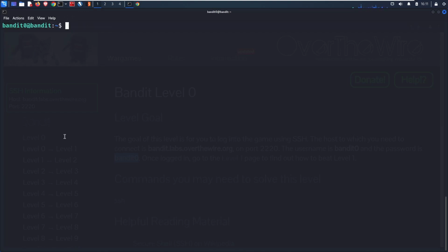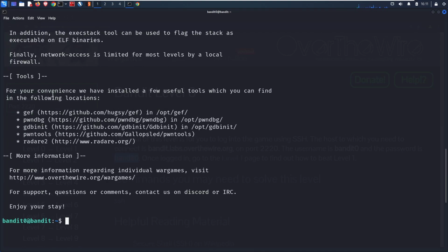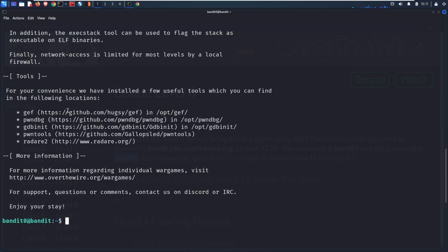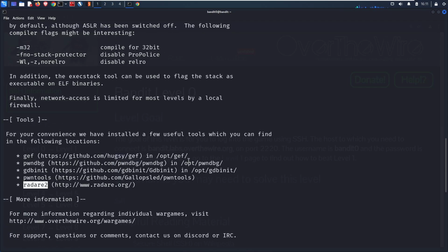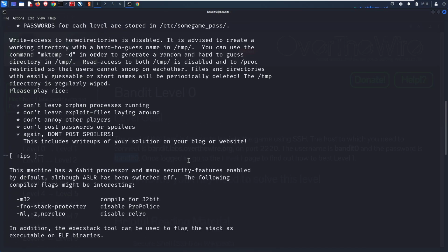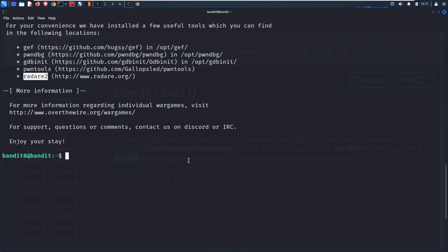Now in the Bandit, we have a couple of things that are pre-installed for your convenience. We have installed a few tools which you will find in the following locations. So we have Jeff in opt-jeff, we have pwndbg, we have GDB init, we have pwntools, we have radare2. All of these tools are actually for working with binaries, for binary exploitation on the Linux world. You're not using that for now, but when we go to the binary exploitation series, we will be using all of these tools, especially Jeff and pwntools are my favorite ones.